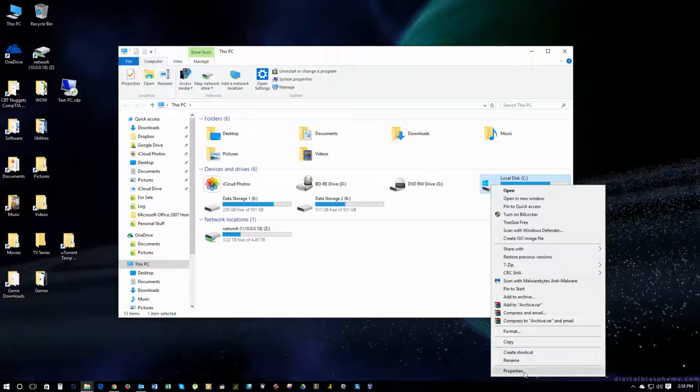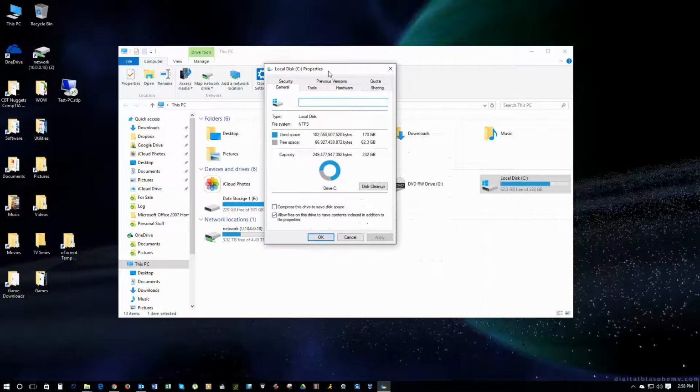You can also right click on one of these and go to Properties, and under your Properties it gives you used space as well as free space. Before it gave you the free space and the total space, and right here it gives you the used space.